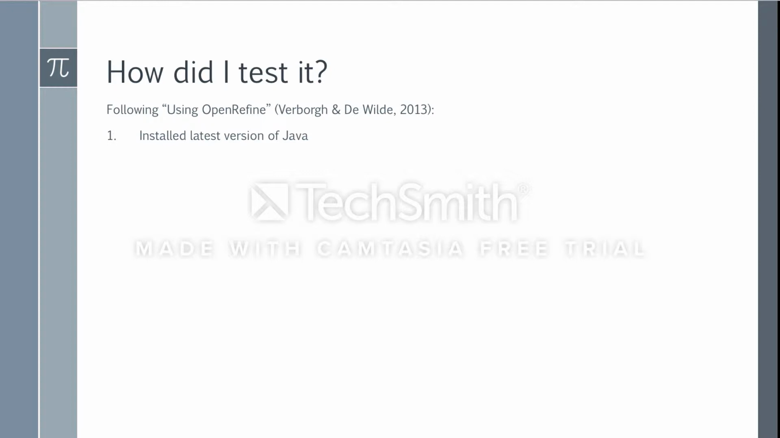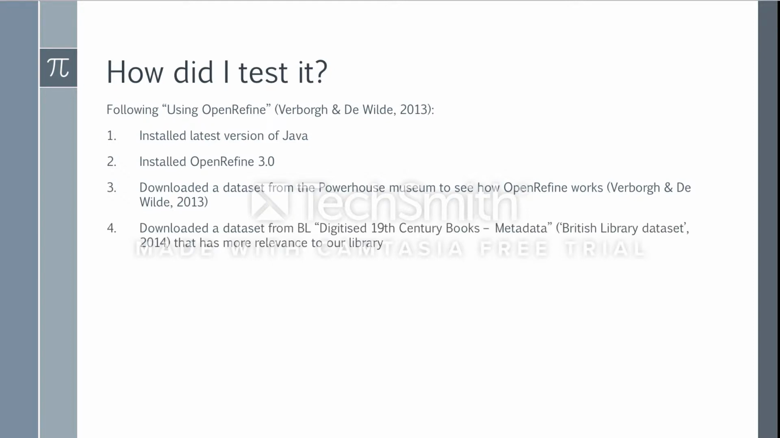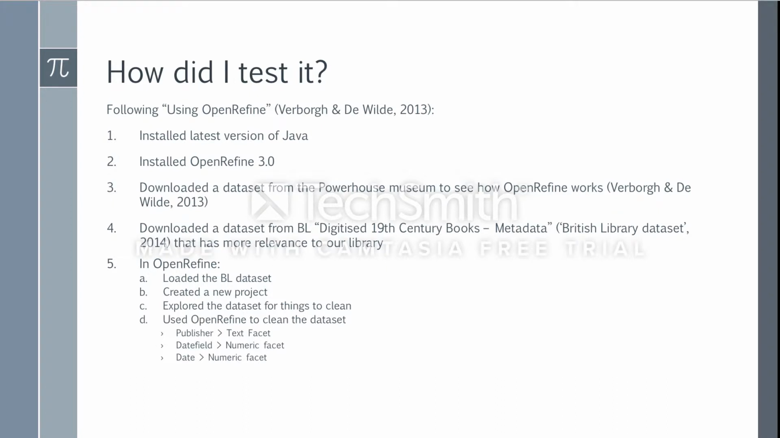I followed the Using OpenRefine manual by Verborg and de Wilt. So I installed the latest version of Java. I installed OpenRefine 3.0. I downloaded a dataset from the Powerhouse Museum to see how OpenRefine works. I downloaded a dataset from the British Libraries called Digitised 19th Century Books Metadata that has more relevance to our library. And then in OpenRefine, I loaded the British Library dataset, created a new project, explored the dataset for things to clean, and used OpenRefine to clean that dataset.